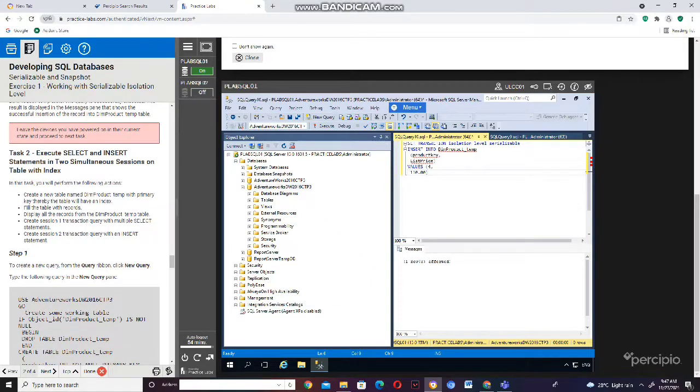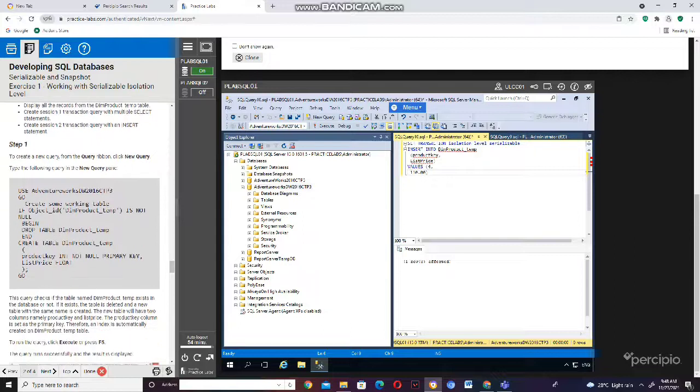Task 2. Execute select and insert statements in two simultaneous sessions on a table with an index. In this task, you will perform the following actions. First, create a new table named dim_product_temp with a primary key, thereby the table will have an index. Second, fill the table with records. Third, display all the records from the dim_product_temp table. Fourth, create a session 1 transaction query with multiple selects. And last, create a session 2 transaction query with an insert statement.